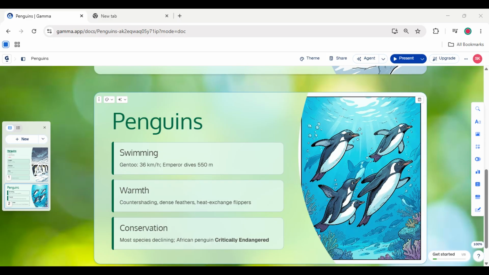A quick tip here, keep your headings short and clear. The best headings are easy to scan and instantly tell the viewer what the section is about. That way your Gamma project looks more professional and your content becomes much easier to follow.